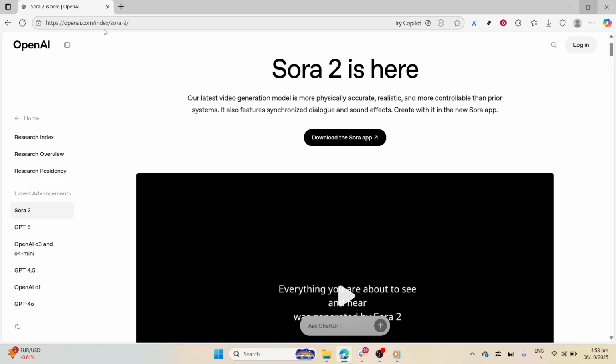Once your browser is open, navigate to the official Sora 2 website. It's important to make sure you use the official link to avoid any potential security risks. So go to https://openai.com/index/Sora2. This URL will lead you directly to the page where you can initiate the app download safely.